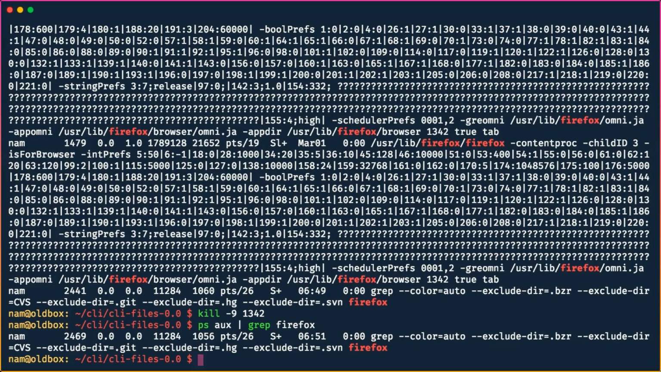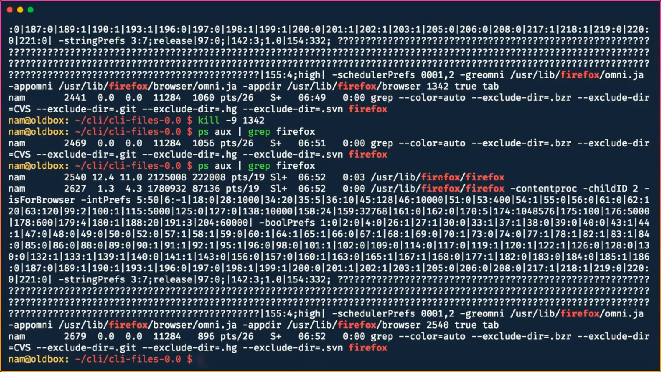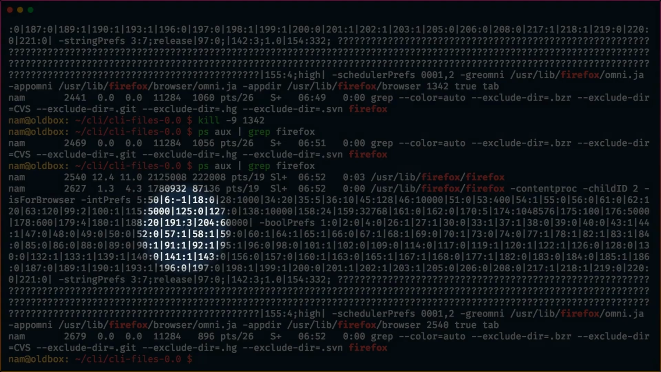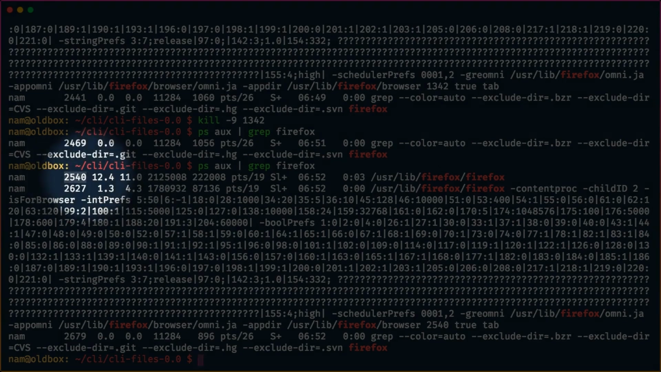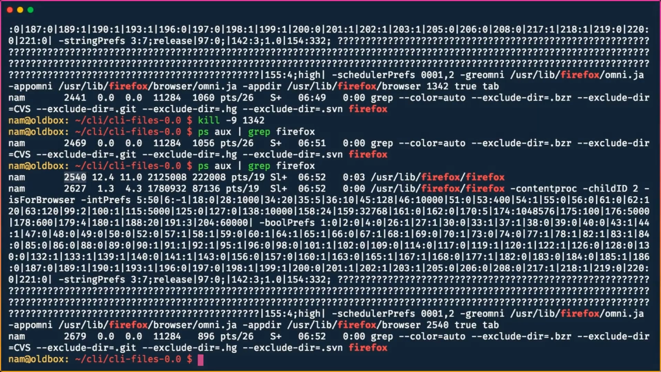So let's go ahead and start Firefox again. So I'm going to do that in the background. So I've started Firefox again, and if I hit ps aux grep Firefox again, you will see that it has now appeared again. So one way to kill it now, imagining it was stuck, would be to say kill -9 2540. So that is the new process ID for this new process Firefox.